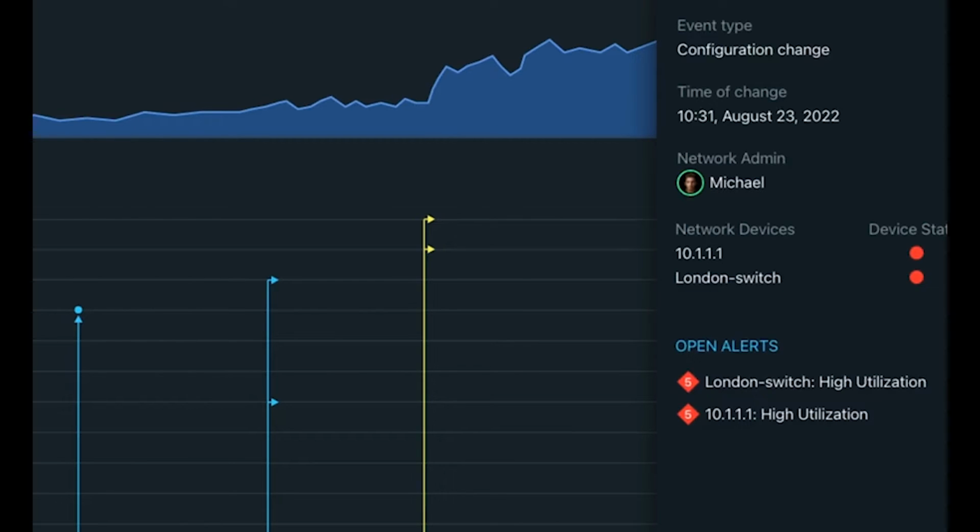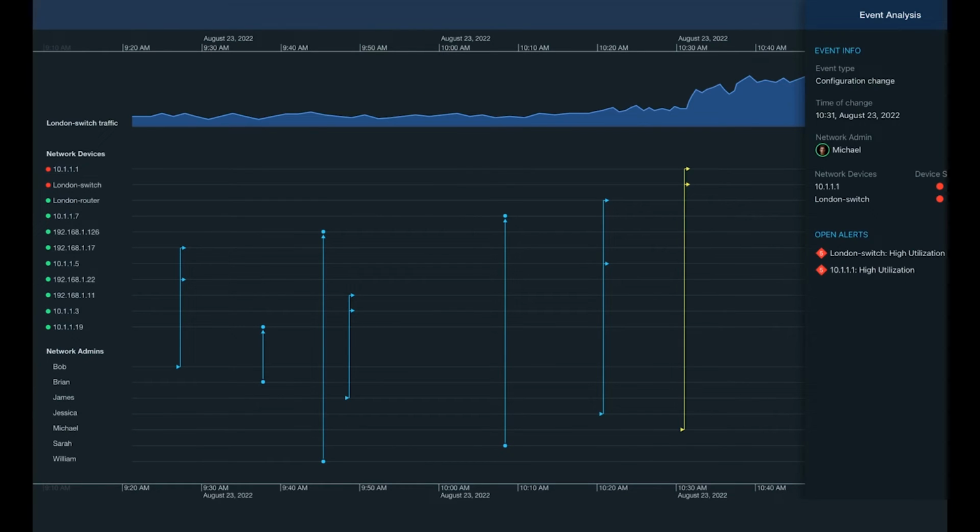But we can clearly see Michael pushed an update out to 2 devices, both are showing as red, down, or problematic, and the update does correlate with a spike in network traffic. So with KronoGraph, investigating issues like this is made easier, allowing you to get to root cause sooner.